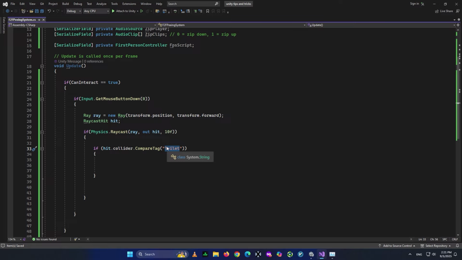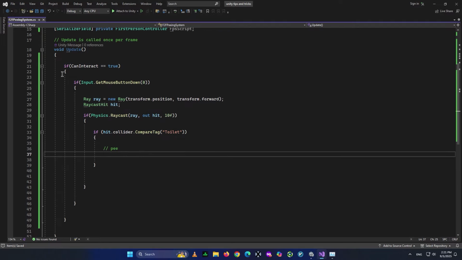So as you see, first we check if we can interact, then we check if we press the left mouse. If we did, we actually shoot an invisible laser. Then we check if the laser hit anything in a distance of 10. If it actually did, we go inside it and check if the thing we hit has a tag of toilet. If it did, we can go ahead and start peeing. As easy as that. That is a very simple interaction system.